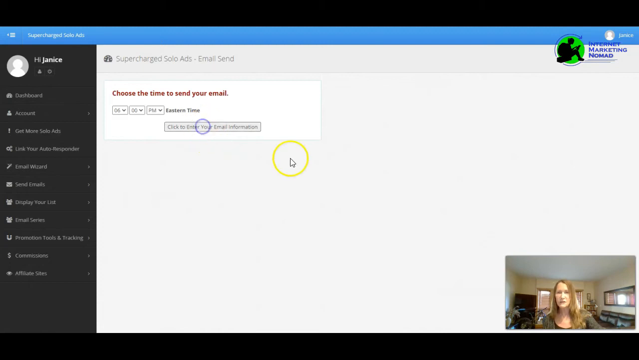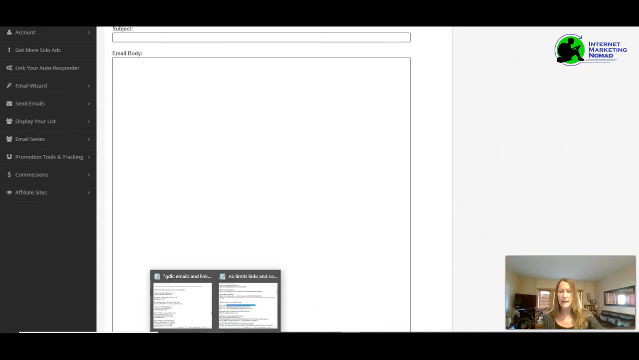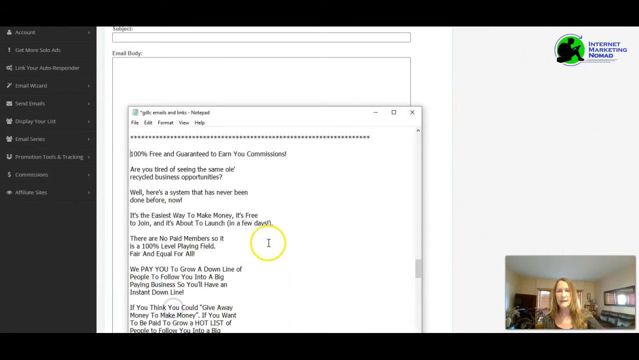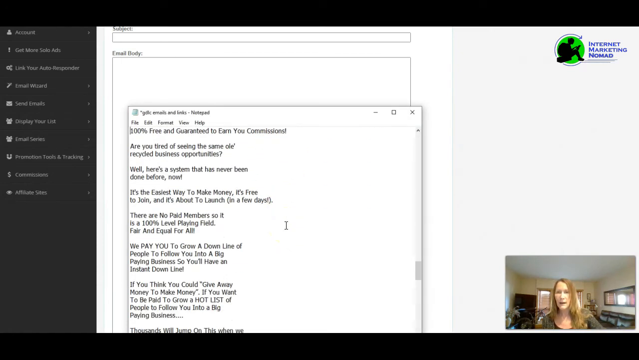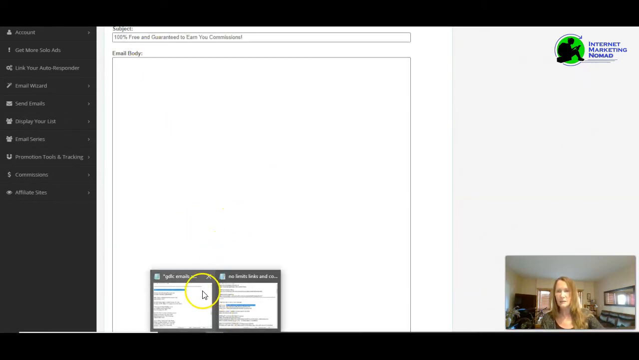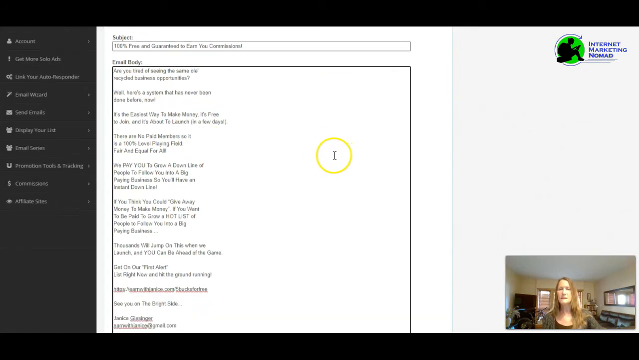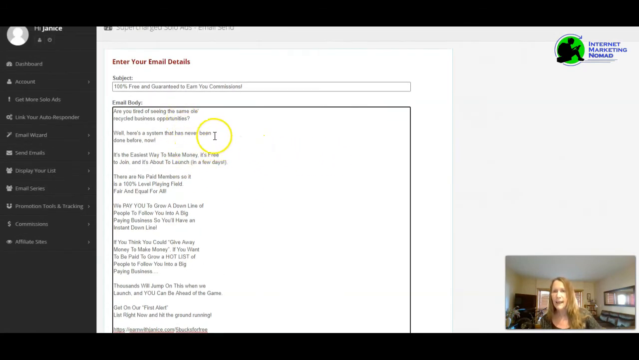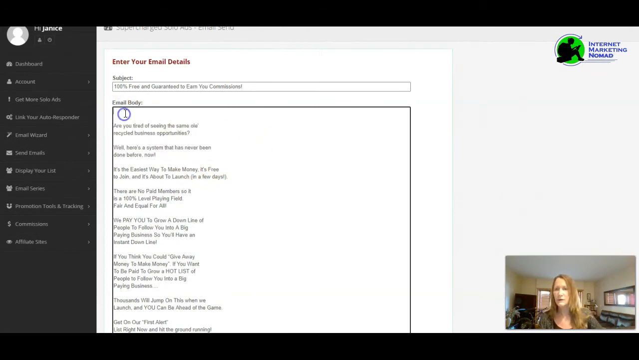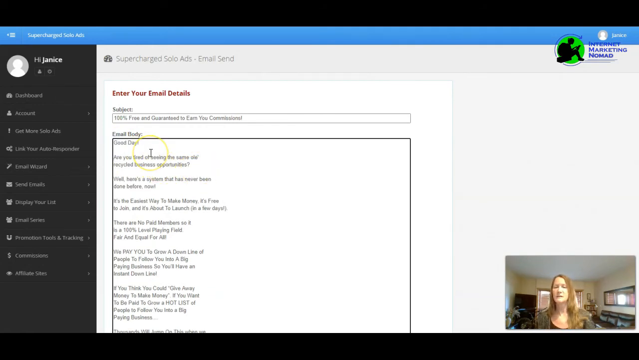So I'll click here to enter my email information. And I already have an email written up. I like to keep my emails in a notepad. And I want to send this one here. This is going to be my subject title. So I copied that and pasted it in there. And then I'll take the body of this email into the email body area of Supercharged Solo Ads, and I haven't put a greeting. I never know what to put to address the person because this isn't set up to put your first name tags in it. So I'll just put good day.